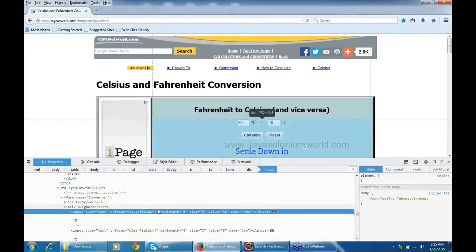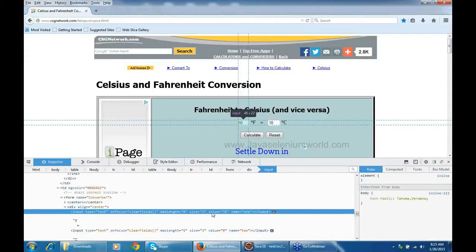Now if you read out the properties of it, it says input type text, onfocus clear fields. Maxlength is an attribute, size is an attribute, value is an attribute, name is an attribute, type is another attribute, and onfocus is another attribute. These are all attributes, and the element type is input. I repeat, the HTML tag for this field is from this input till the end of the input, and input is the element type. The attributes are type, onfocus, maxlength, size, value, name.